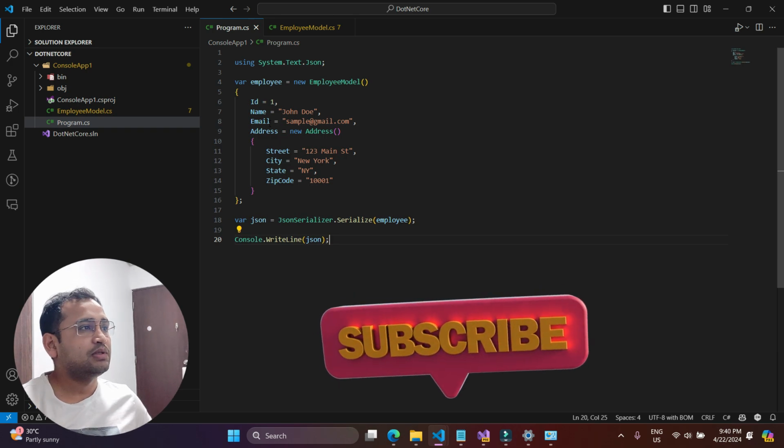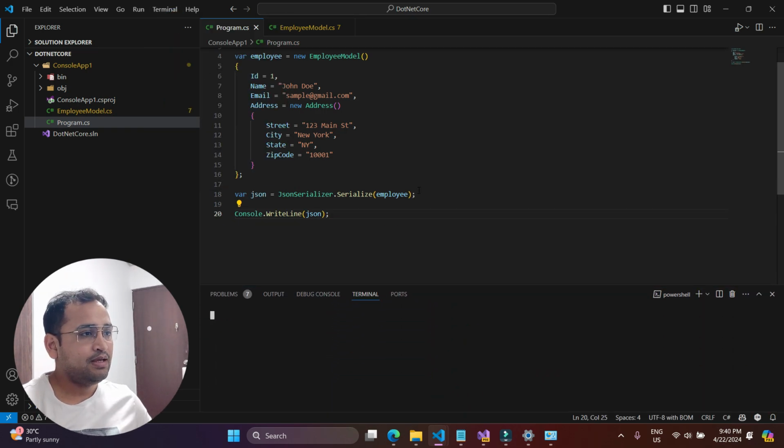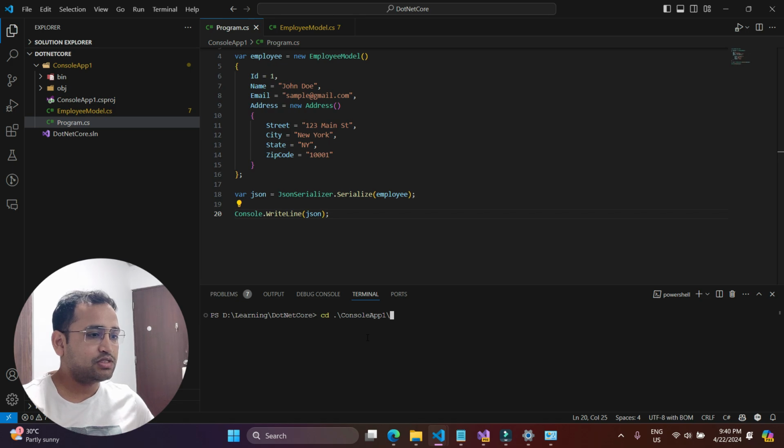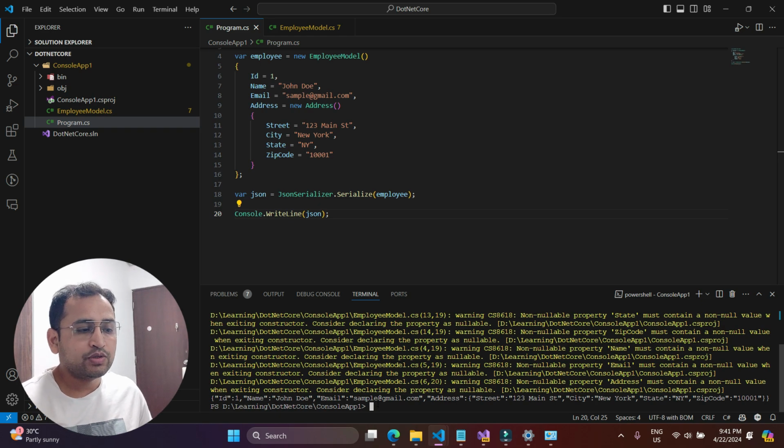Now I will have to run this application, and for that let's just open a new terminal over here, and in this terminal window let's write a command which is dotnet run. So that command will run this application, and for that first we will have to go inside this application. So here we are, and let's just type that command which is dotnet run, press the enter button. Here you can see in this one single line we are getting the JSON.